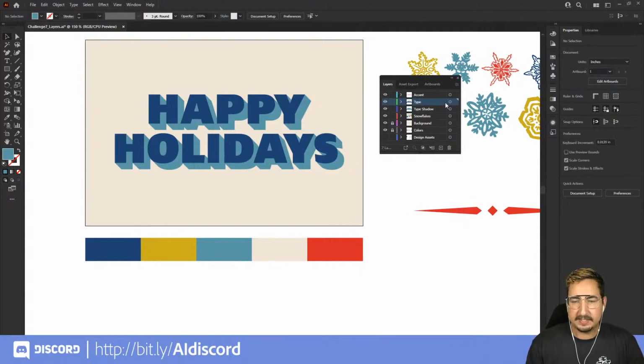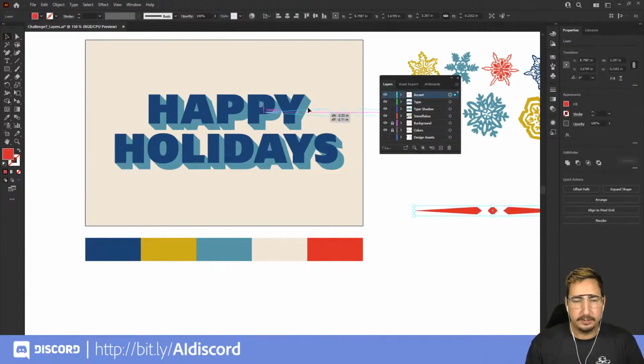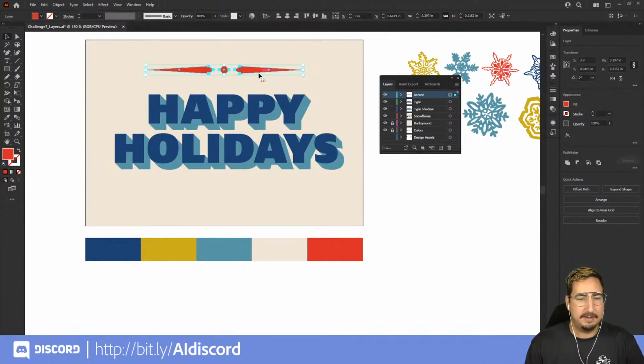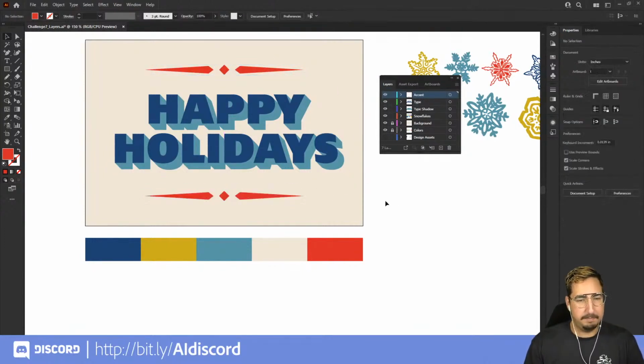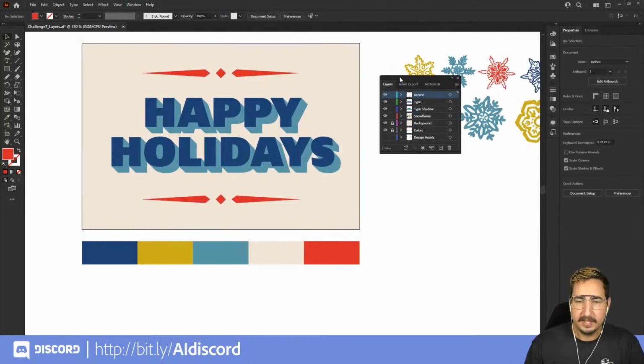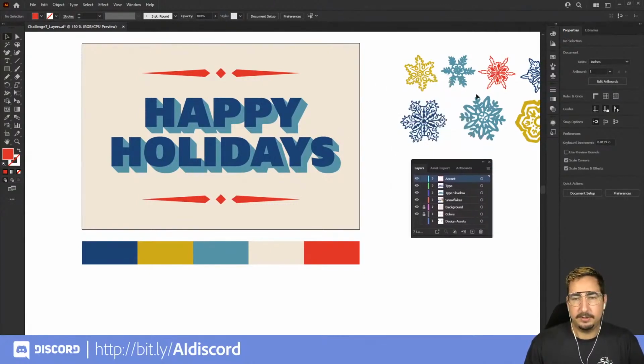Now, maybe we want this accent here as well. I can just click on that little circle and it's going to bring that accent up for me. We can align it using the alignment tools at the top to have a nice little top and bottom piece there. There we go. Looking kind of fun.